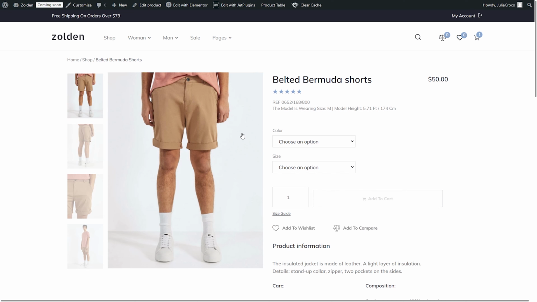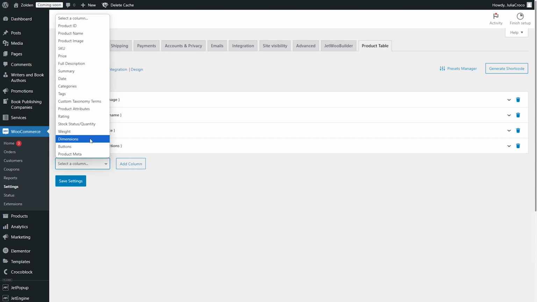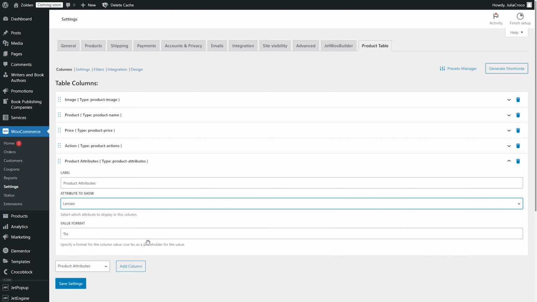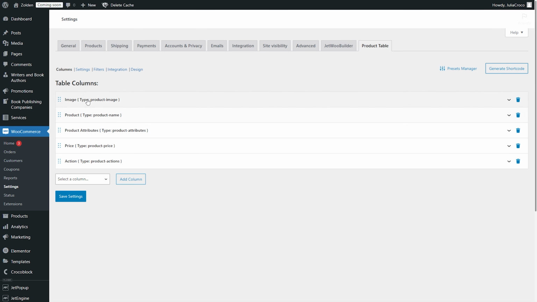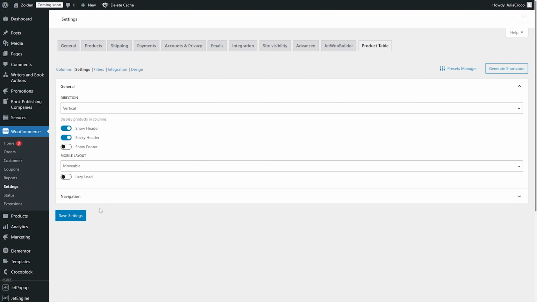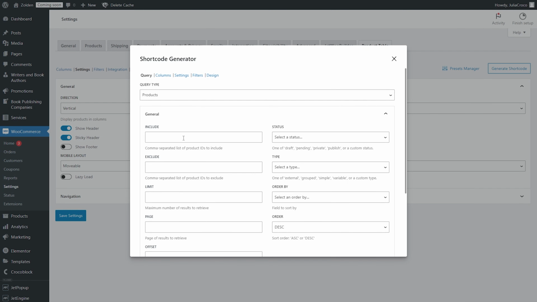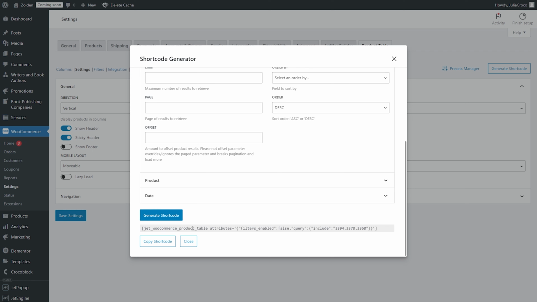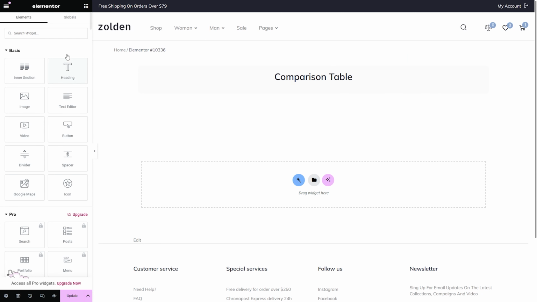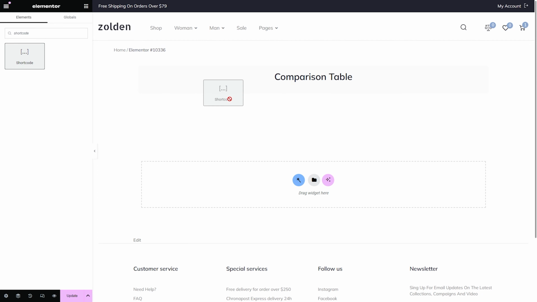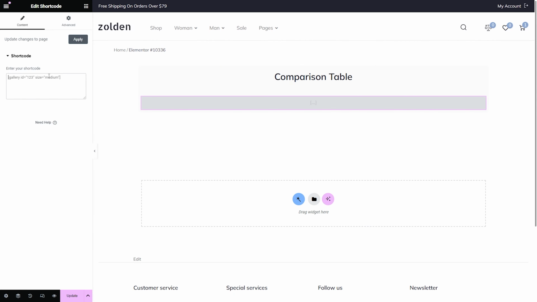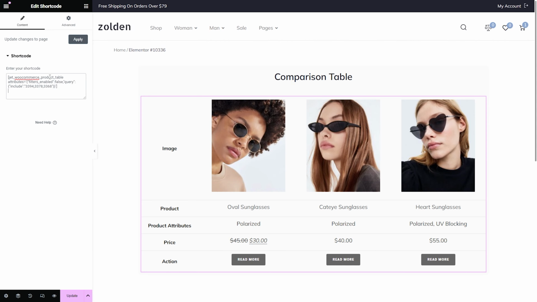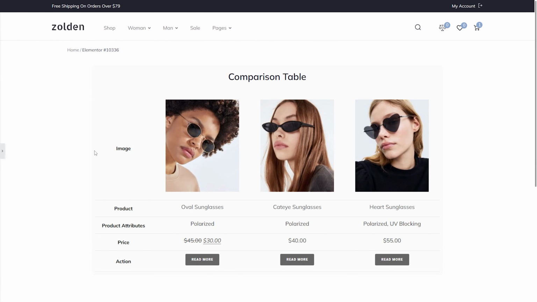The second option is using Elementor and the generated shortcode. I will set my table a bit differently this time. Make it vertical and set up the query settings to include just these three products to make a comparison table. Basically, you open any existing or new page or template, add the shortcode widget, and insert the generated shortcode. The only difference here is that the widget functionality does not allow changing the table settings.